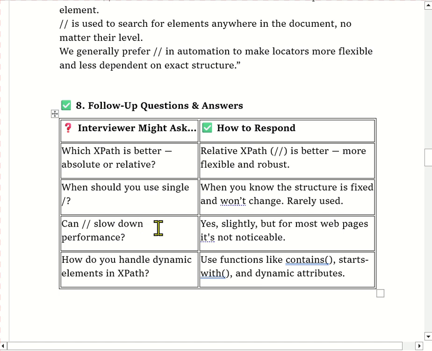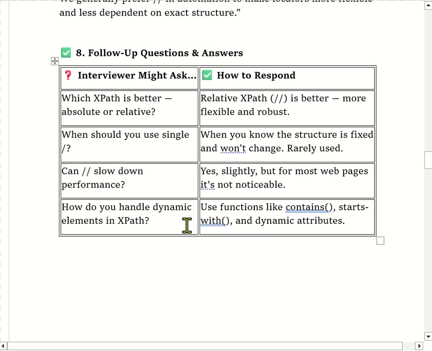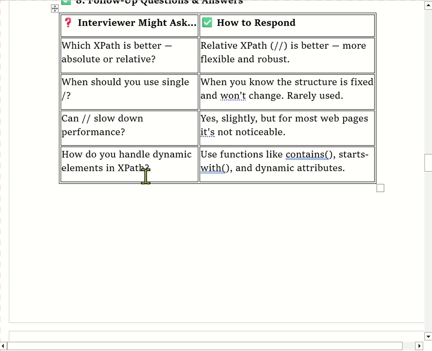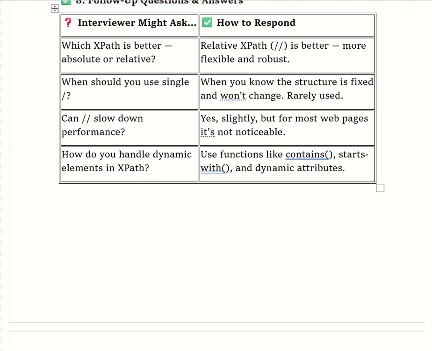Can double forward slash slow down the performance? Yes, it slightly slows down the performance. How do you handle dynamic elements in XPath? At that time we have to use functions like contains, starts-with, and dynamic attributes.